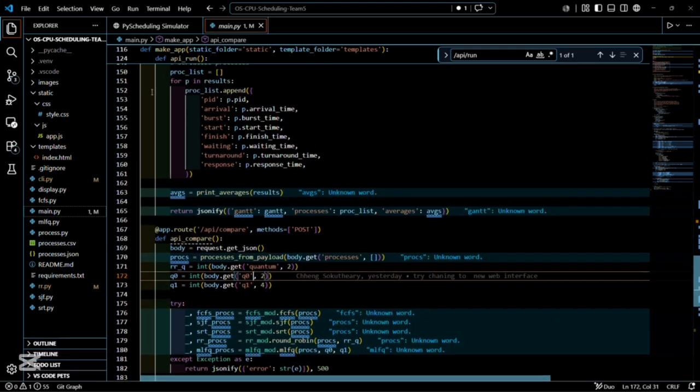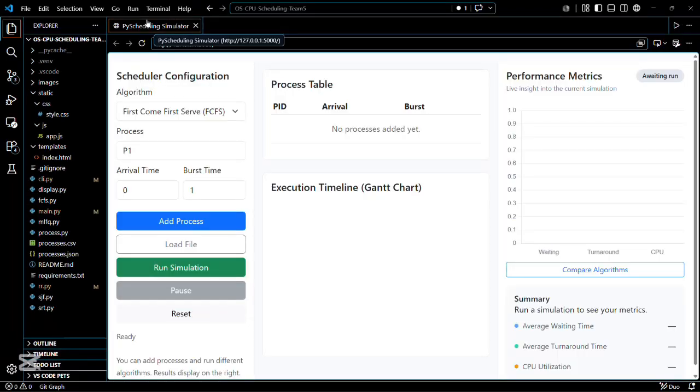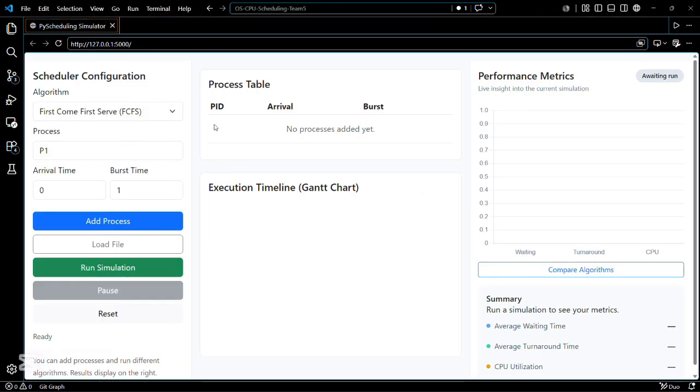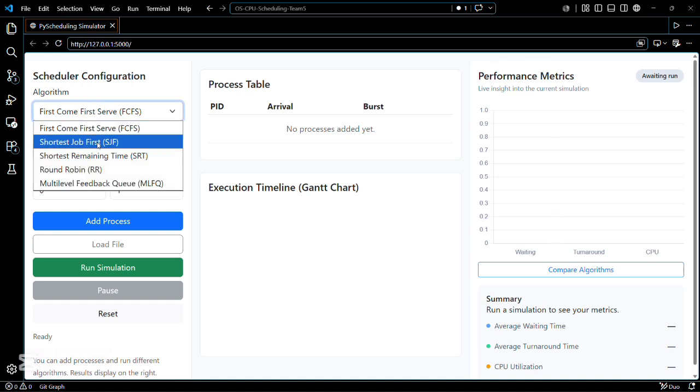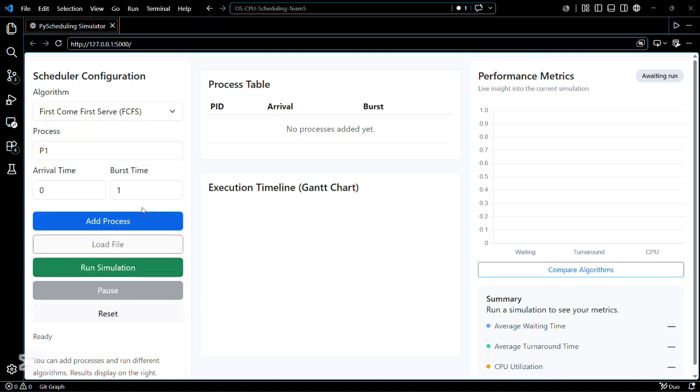And now I'm going to go through the web interface here. We have the three panels. On the left, we have the schedule configuration and the timeline, with the process table and the metrics performance on the right here. In here we have options you can choose, and you can also load a file now.